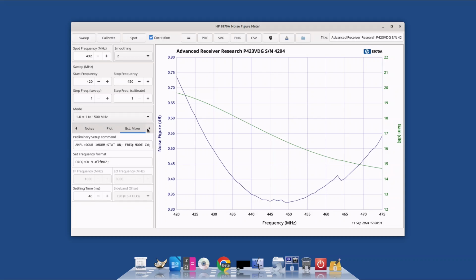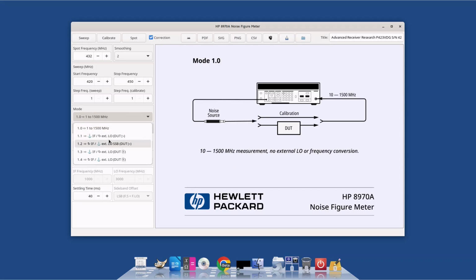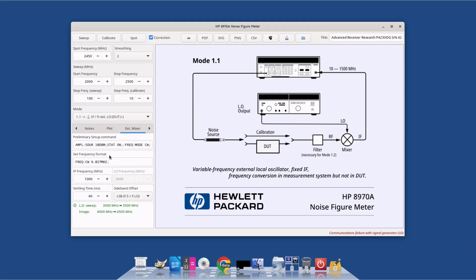The External Mixer page is used to configure an external signal generator for its use in down-converting microwave frequency signals in modes 1.1 through 1.4. The user enters the GPIB or SCPI setup and frequency setting strings appropriate to the particular signal generator used.